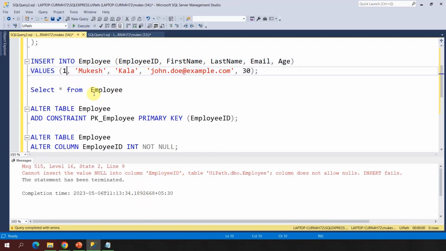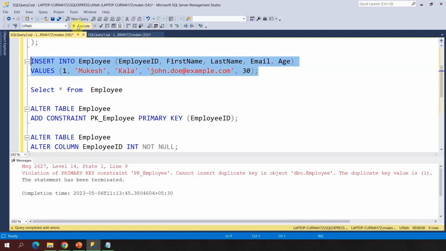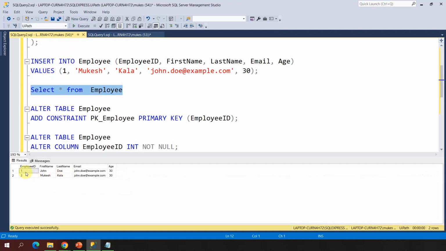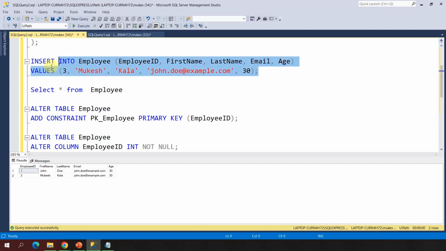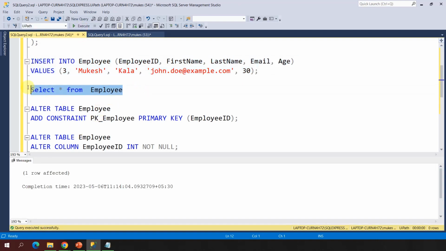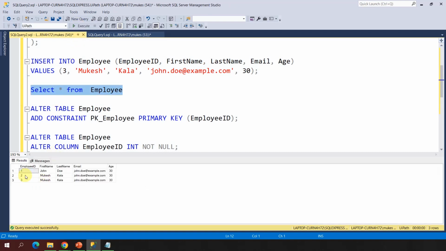I'll try to insert 1. I go here and say execute. Now again I'm getting an error which says violation of the primary key. 1 was already there. So if I execute this, you would see 1 was already there. If I make it 3 and say execute, you would notice that one row has been affected, which simply means that now my table would have 3 records.